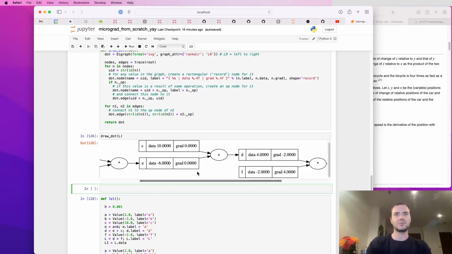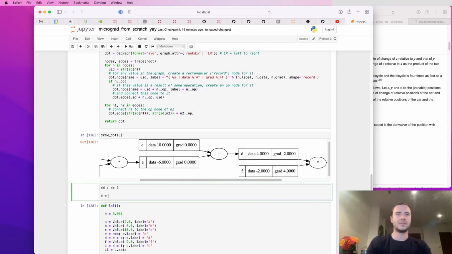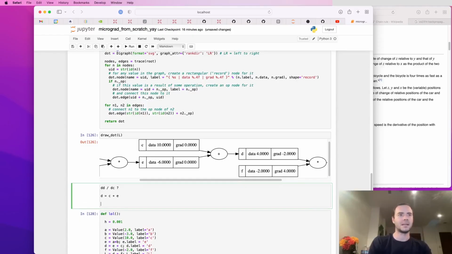So in particular, just concentrating on d first, let's look at what is the derivative of d with respect to c. So in other words, what is dd/dc? Here we know that d is c plus e. That's what we know. And now we're interested in dd/dc. If you just know your calculus and you remember, then differentiating c plus e with respect to c gives you 1.0.